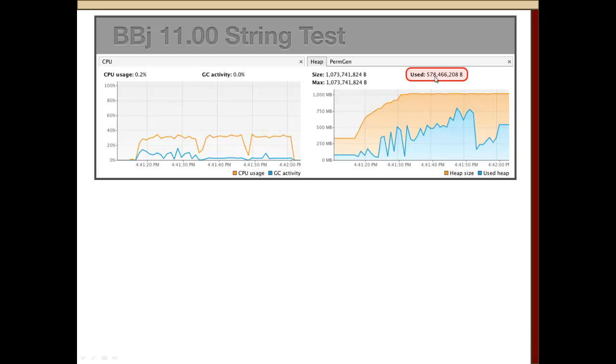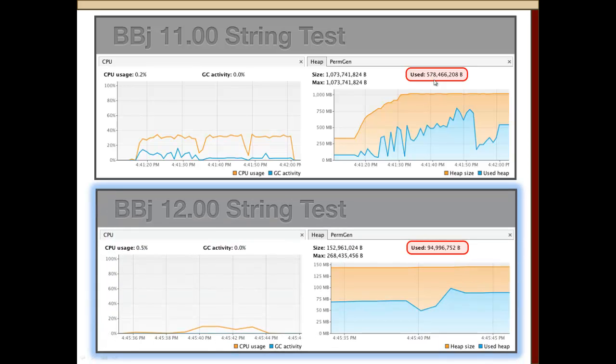Now let's compare that to BBj 12's string test. So the same string test, iterated three times, hardly has any CPU usage by comparison. It's right down here below the 10% level. And very interestingly, on the memory consumption side, we're actually only up to 150 megabytes of total heap. This is versus 1 gigabyte over here with BBj 11. And the used memory space is only 94 megabytes versus the 578. So very substantial reduction on the memory used, and the garbage that is generated.